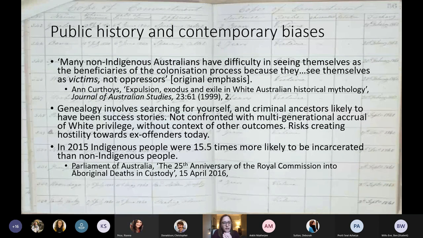And that's because, as Anne Curthoys has argued, many non-Indigenous Australians have difficulty seeing themselves as the beneficiaries of colonisation because they see themselves as victims, not oppressors. A perfect example of that is the fact that Fremantle Prison is a UNESCO World Heritage Site, but across the water, Rottnest, Wadjemup isn't, because it's an Aboriginal prison.